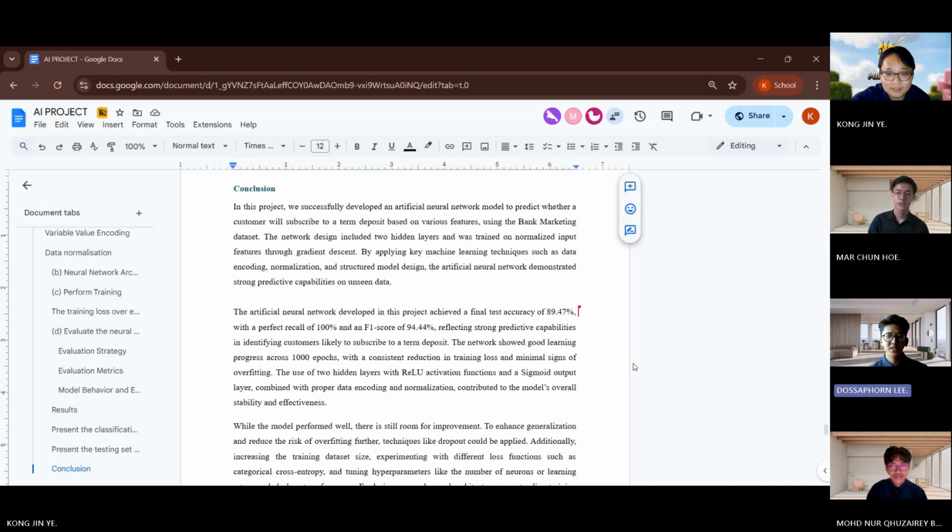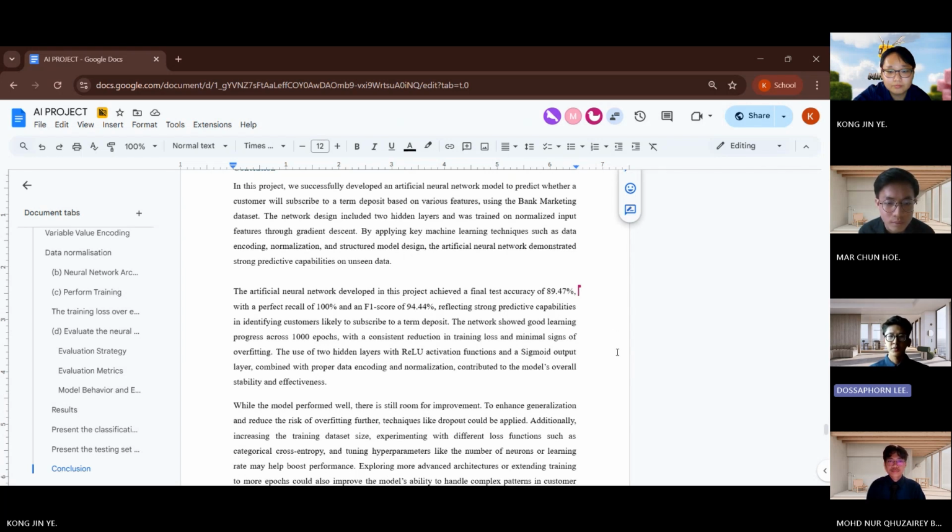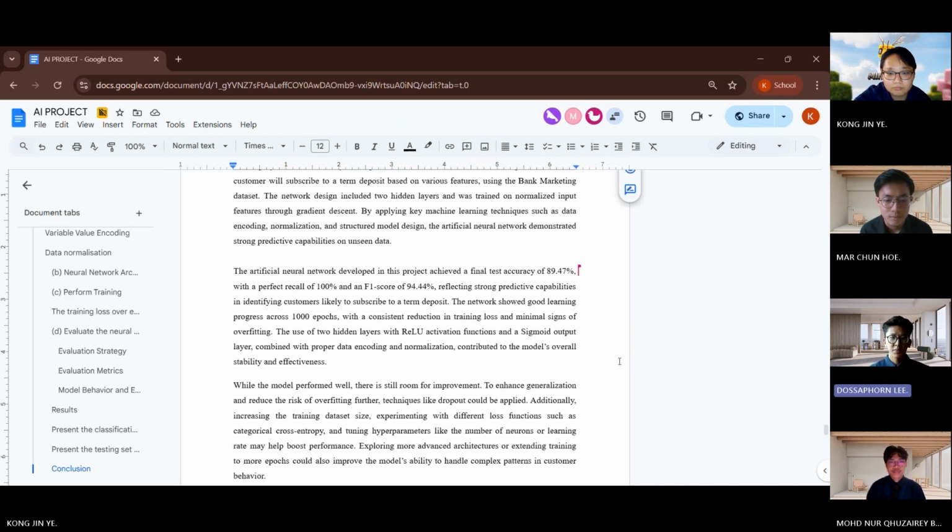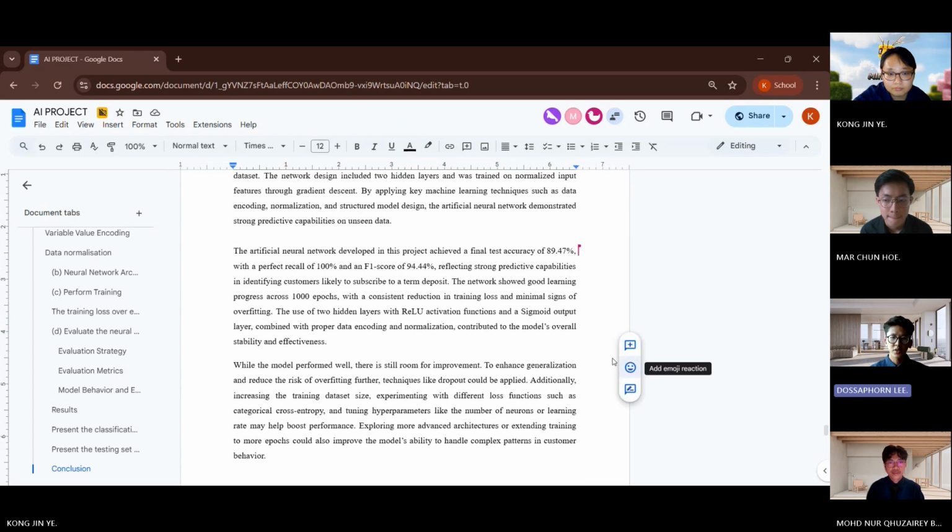This model architecture includes 2 hidden layers with ReLU activation functions and also a sigmoid output layer. We apply essential machine learning techniques such as data encoding and normalization, which help improve the model performance and stability. After training the model over 1,000 epochs, we achieve a test accuracy of 89.47%, a perfect recall of 100% and an F1 score of 94.44%. This result reflects the model's strong ability to identify customers who are likely to subscribe.